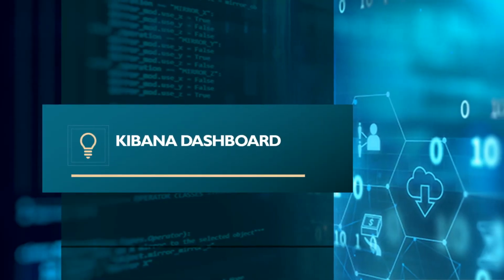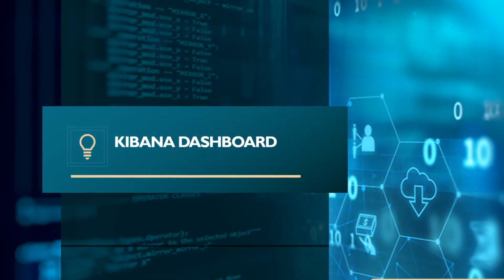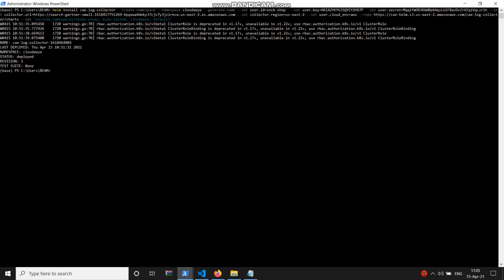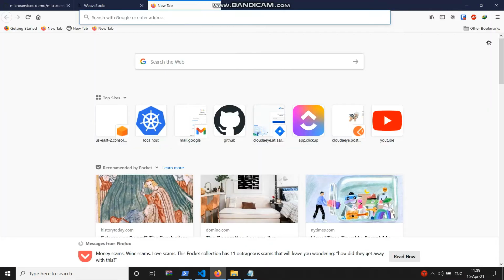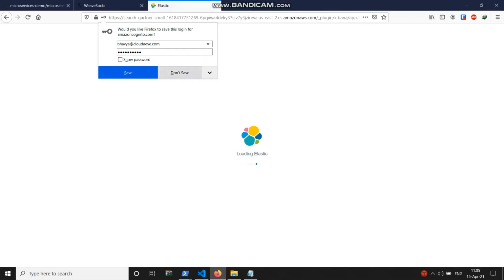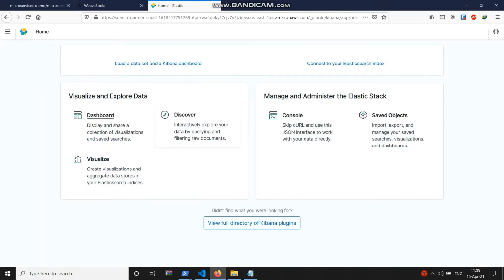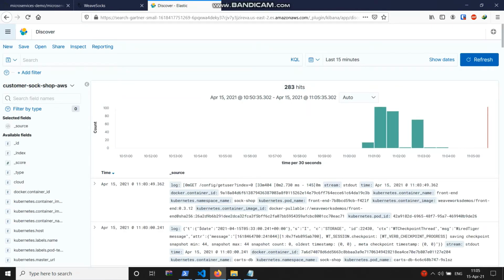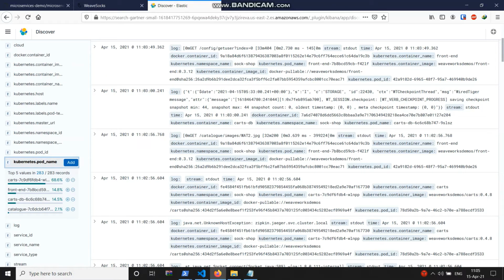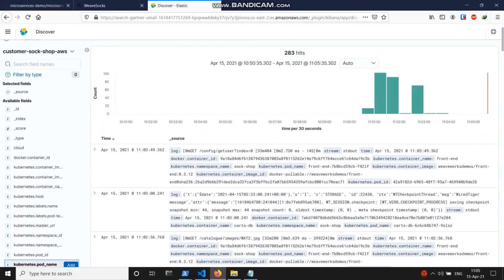Kibana is a user interface that helps you to search and visualize the data stored in Elasticsearch. Let us log into the Kibana dashboard to see how our streaming logs look. We can see that logs from all pods in the SockShop application are being streamed to Elastic.